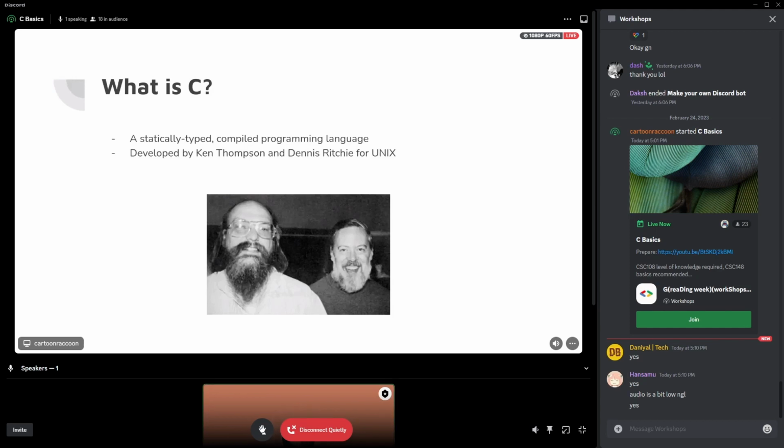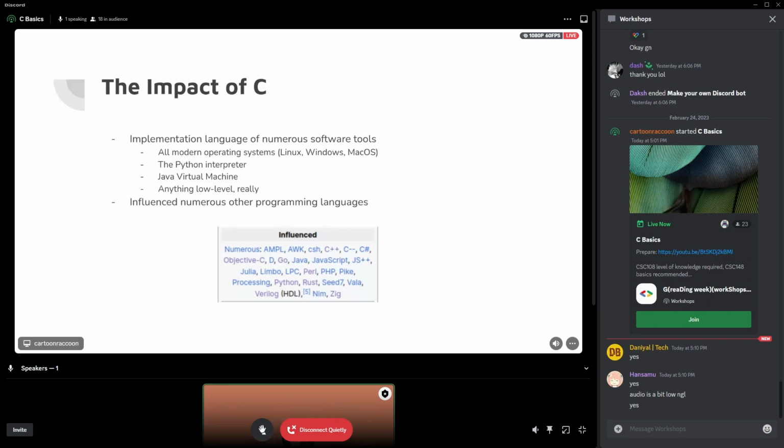So why learn C? C has had a massive impact on today's society in computer science. It is the implementation of numerous software tools. Almost all modern operating systems are written in C, or at least some part of them are written in C. Linux, Windows, Mac OS are all written in C to at least some extent. Windows does include some C++. The Python interpreter is written entirely in C. The Java virtual machine that runs your compiled Java bytecode is also written in C. And honestly, anything low level that runs very close to the metal, very close to the hardware, anything that you can think of, chances are it is written in C.